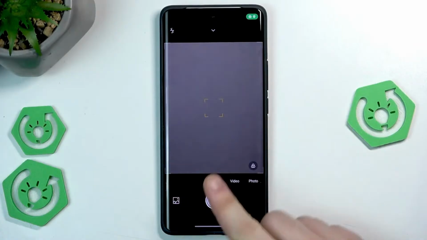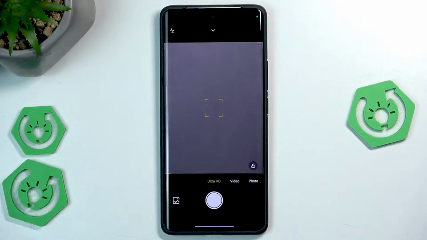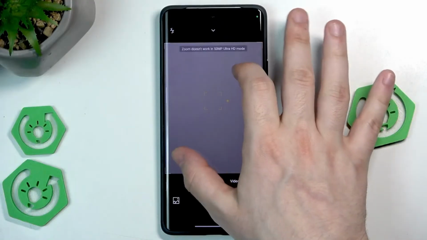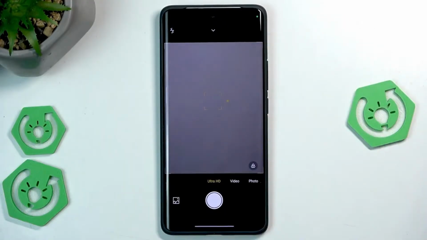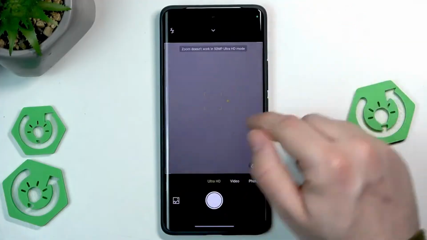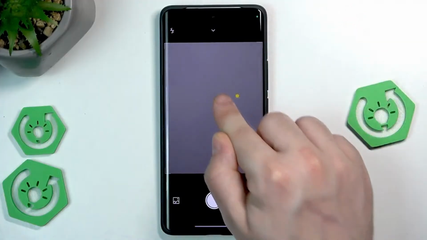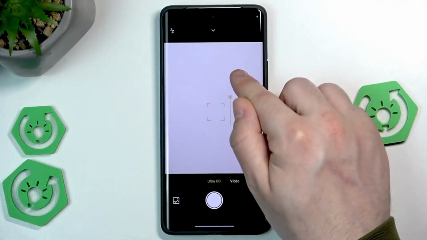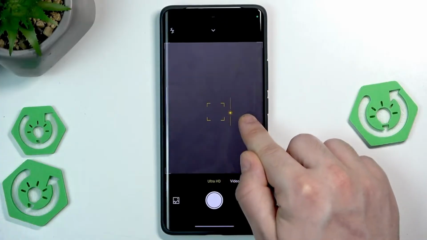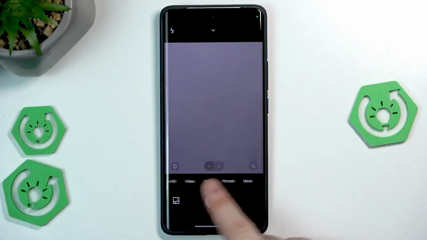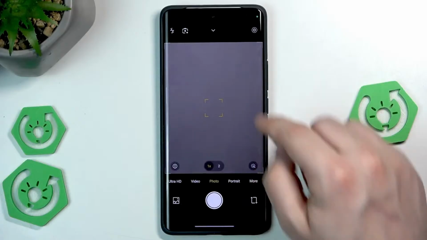It's also worth it to use the Ultra HD mode for the best quality. In this mode we have a 50 megapixel camera, and you need to be aware that in this mode we are not allowed to zoom, but we can still get the focus when you tap on the screen, and we can change the exposure level. So remember about it, pretty useful thing.